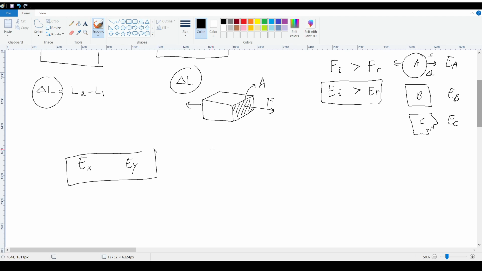I have to tell you too that this Young's modulus is not just for the tensile force. Tensile force is the force given in this direction, like we have discussed before. It can also apply to the compression force. That is, if we push this object to the center, the deformation will be like this. This is the L1, and this is the L2.